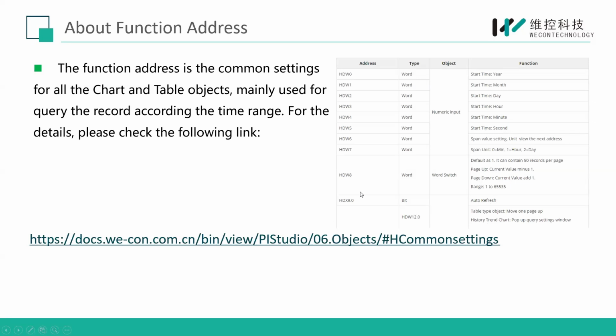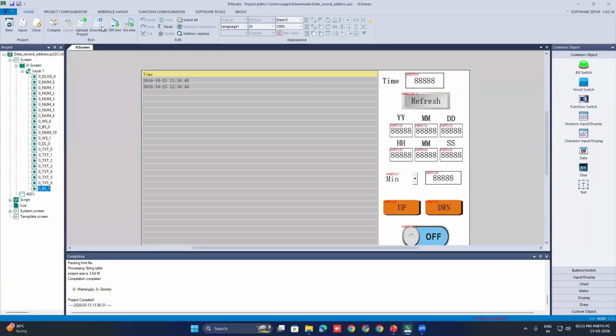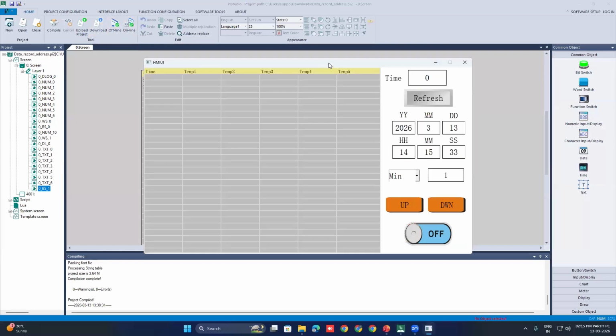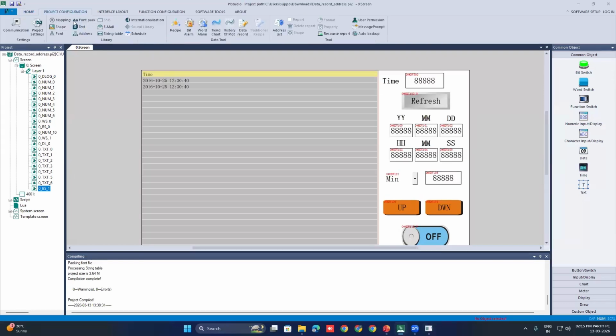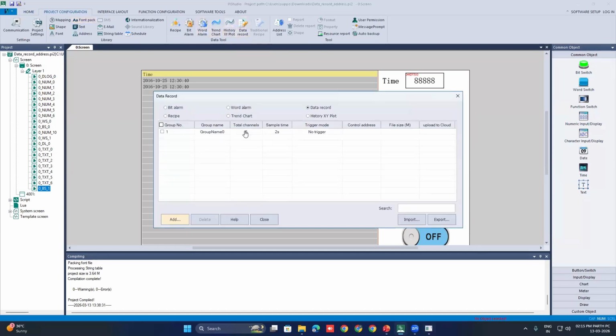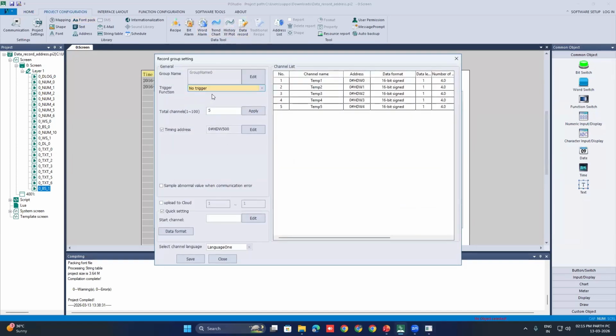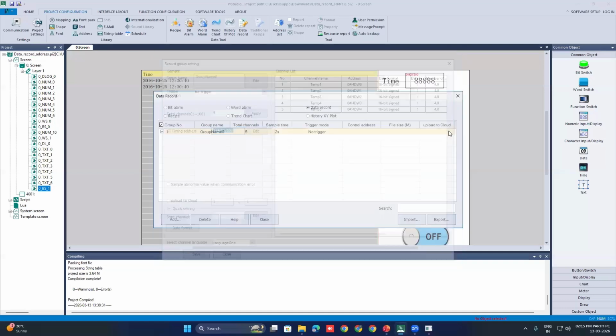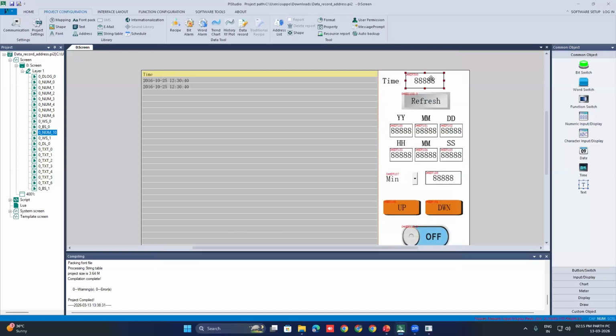So I think for that, I created a demo for you. Let me check it. Here, in project configuration, data record, I created one channel and my trigger condition is no trigger. I set the timing address. So all these channels will be recorded at this time sample cycle. Okay, so this is the time I am taking here.